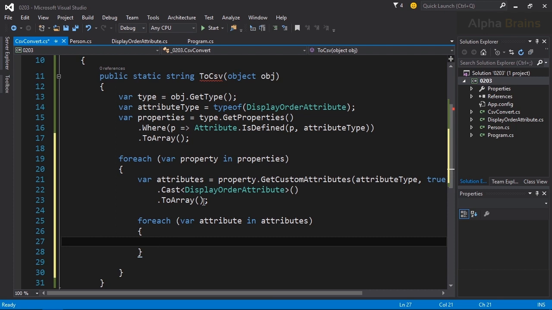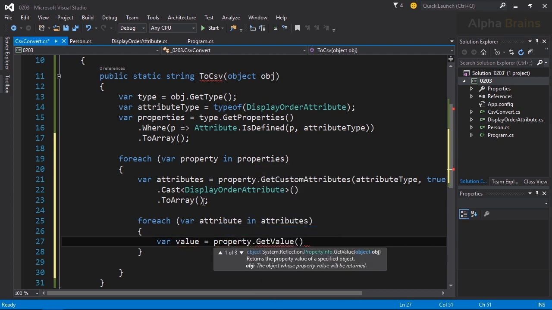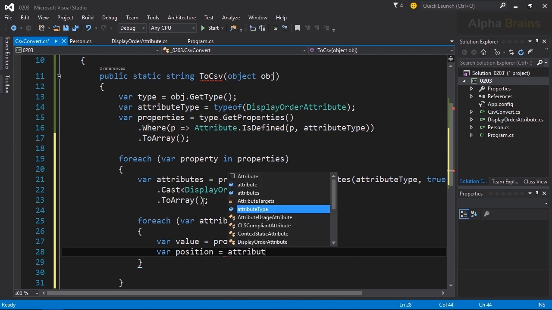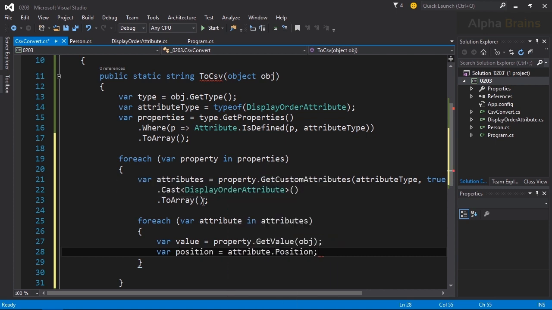We are going to get the value of the property. So we want to use our PropertyInfo object. This has a method called GetValue, and we need to pass in the instance that we want to get the value of for that property. So that is our obj. The next thing we want to get is the position from our attribute. So let's do var position, and we will use our attribute and Position.